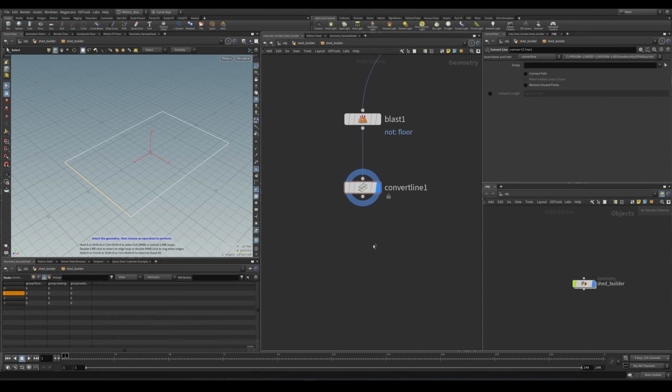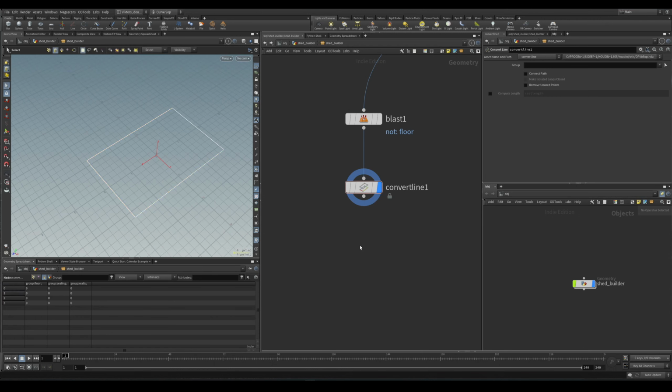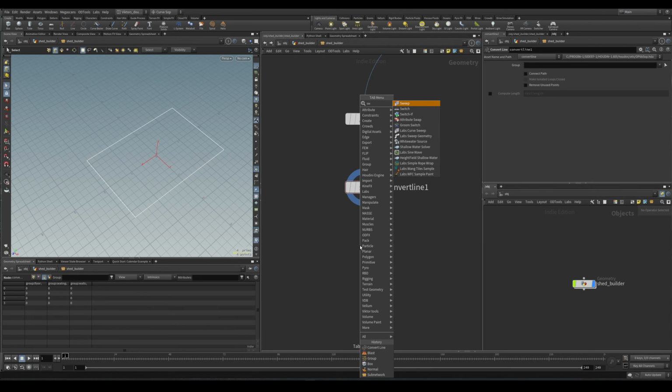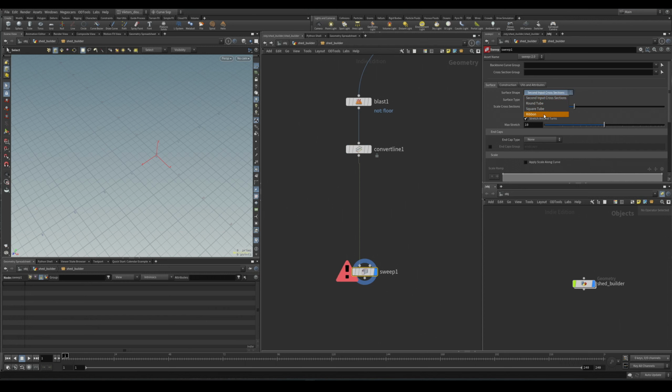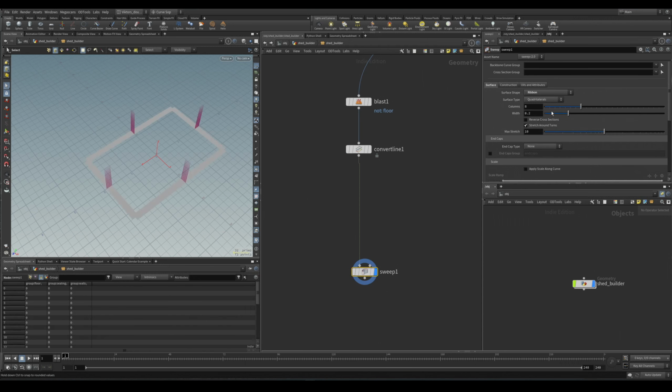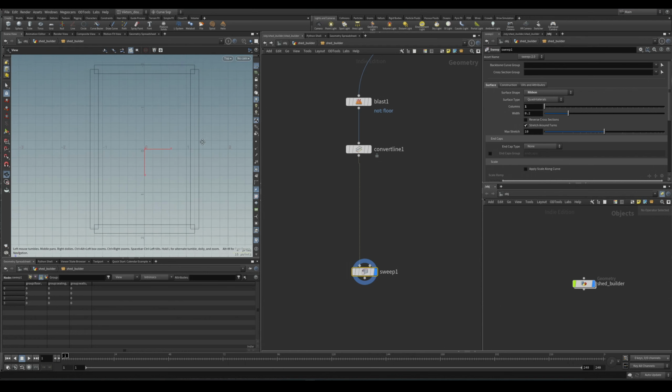Now what you can do is split this into the opposite pairs of our groups, because we're going to use a sweep node. So the thing with how we're going to create our frame is, let's put these converted lines into the sweep and select the ribbon type, and columns 1. You can see this should be our frame.